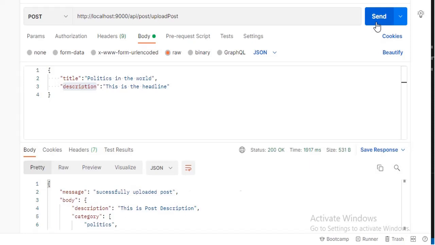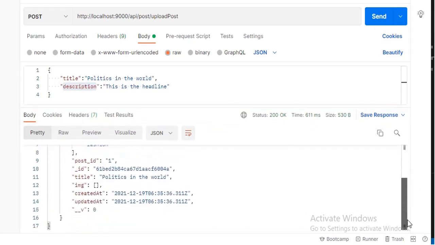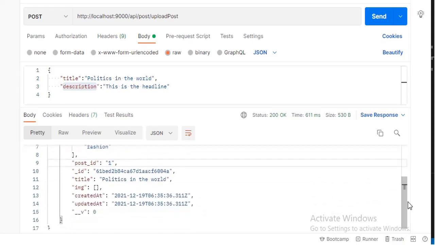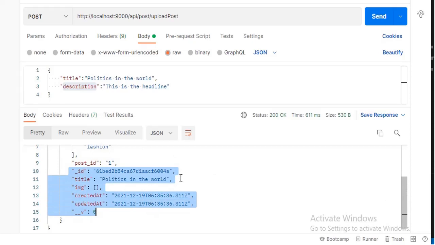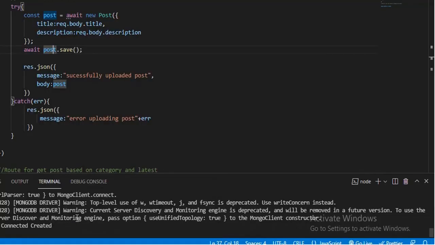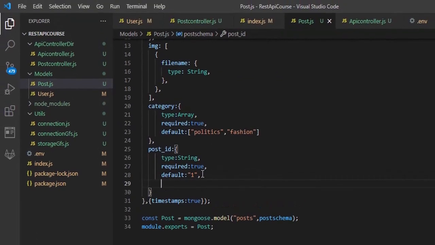Okay, so I'm going to send the request now, and you see it automatically saves in the database with the new title and the new description. All these are the other fields, but basically we just set the description to this is the headline, and then the default category that we had in the schema, the default post ID we had, and now we have the title there. So this is the JSON output. It returns to us the post object. You see, it had a lot of fields here. Those fields were from the schema. The post ID had a default of 1 and all of that.